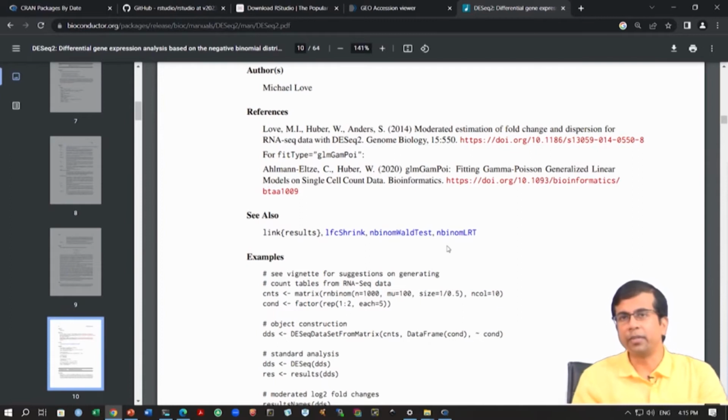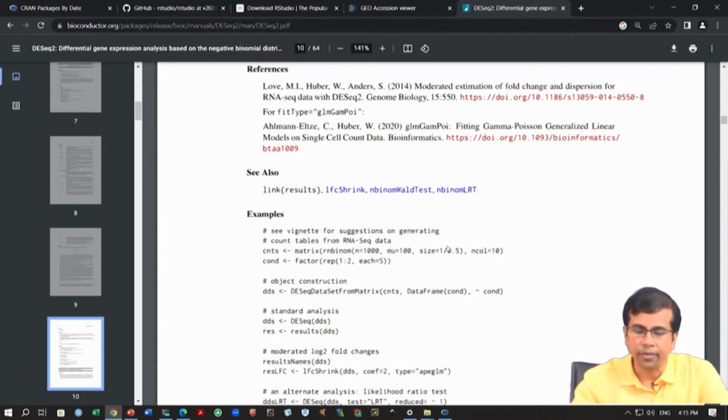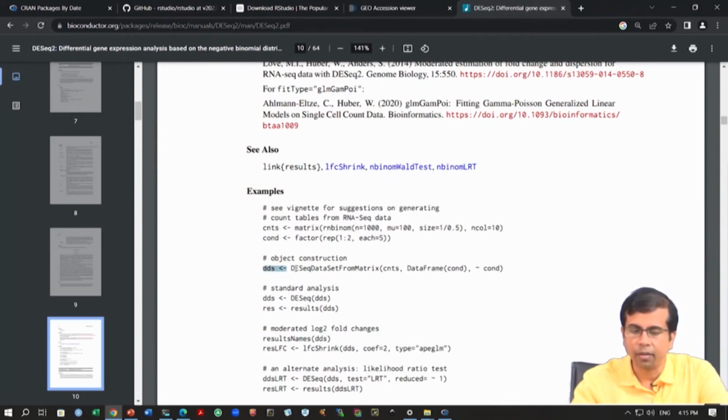This is something you will see in different R packages, that they require a certain data format before they can process the data. We have to first convert this count and all this information into this specific data format, and here it is. You can see this is how we can convert this, and the command is DESeqDataSetFromMatrix.